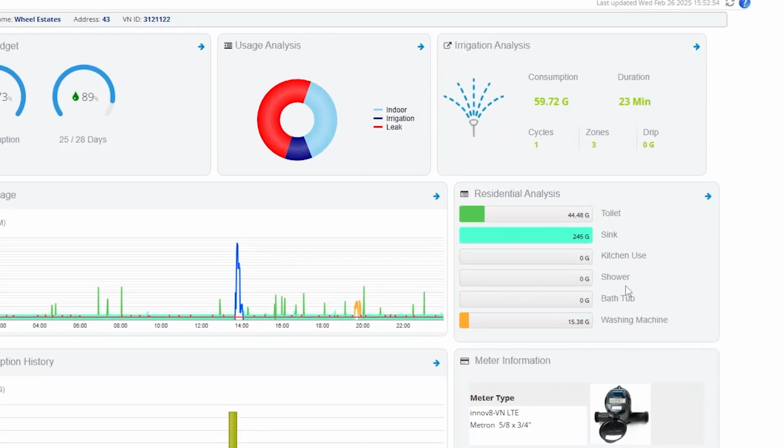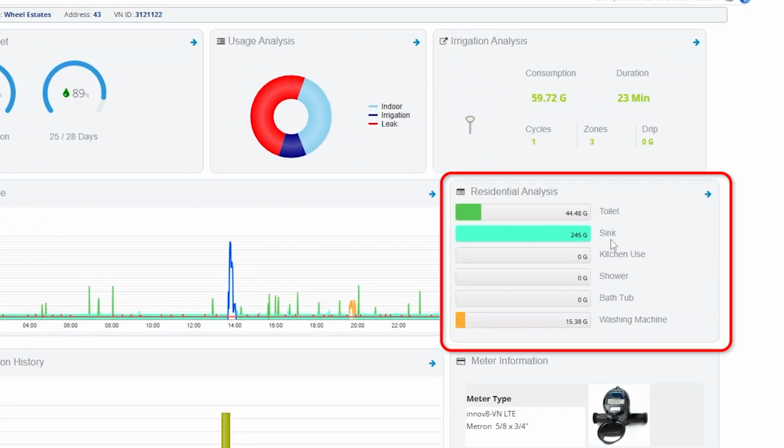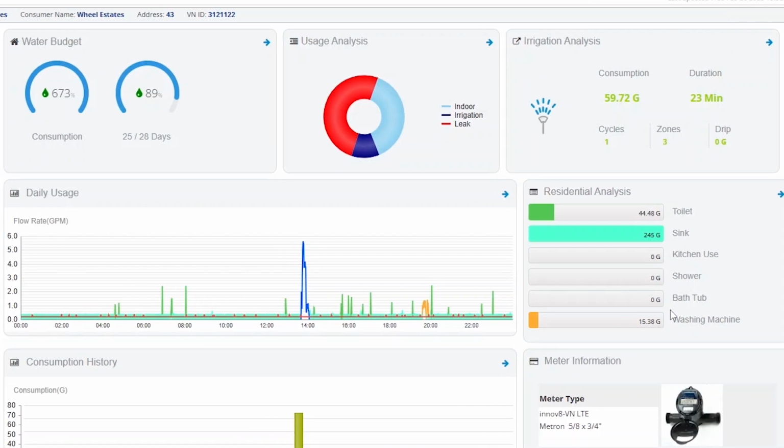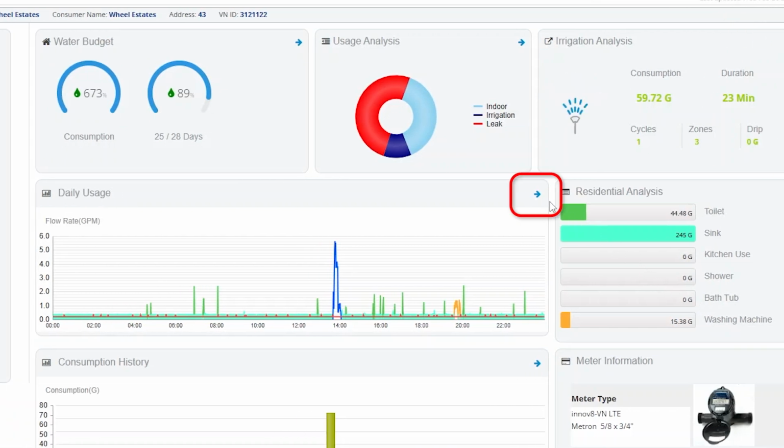You will land on the summary page when you first log into WaterScope. This will show you your residential analysis, letting you know how much water has gone through your toilet, through your sink, or even your washing machine yesterday. But the real meat of the data is when you click on the daily usage section.